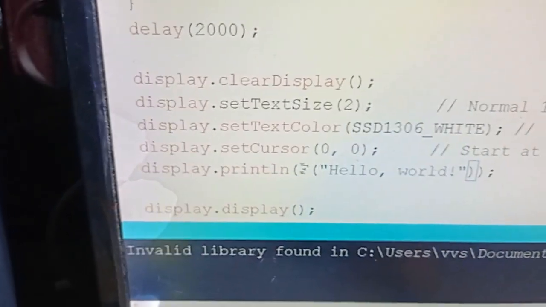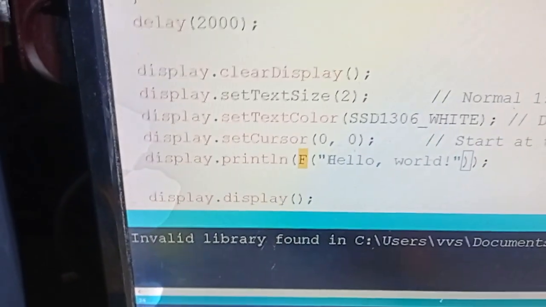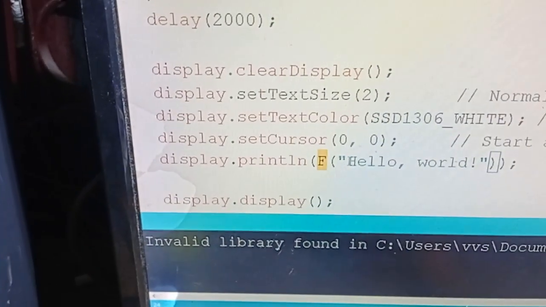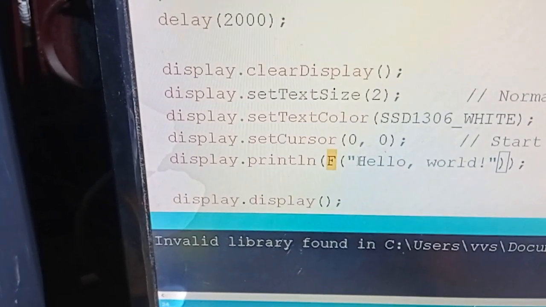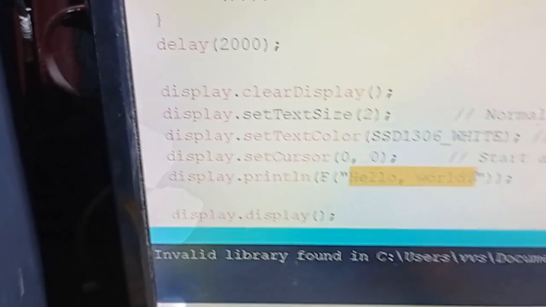Remember, I am using F here. F means that this Hello World is not stored in the RAM of the Arduino, but rather in the flash memory. Wherever the code is dumped in the hex file, there these bytes of Hello World will be stored. It is only to reduce the load on the RAM of this Arduino.